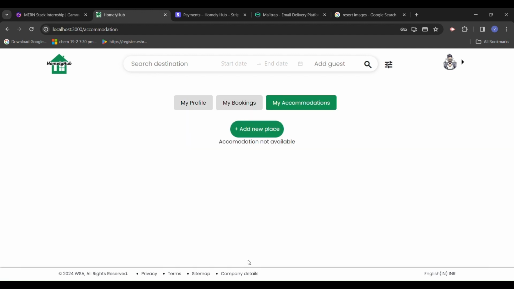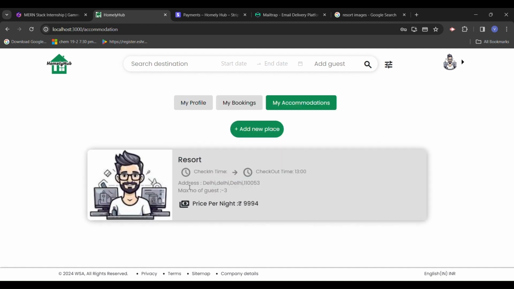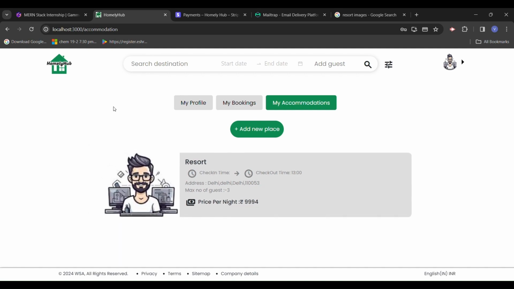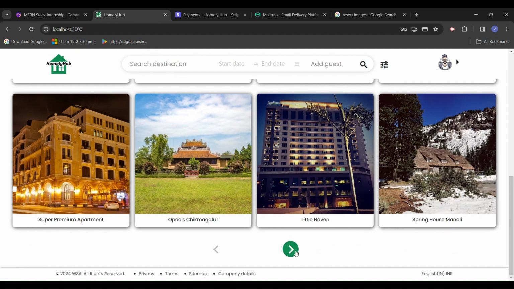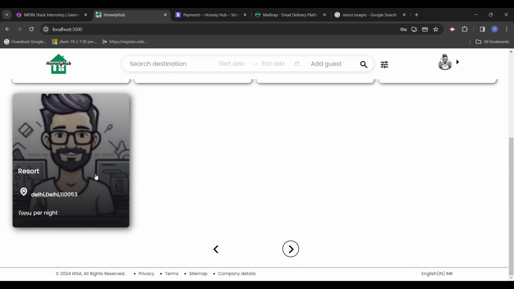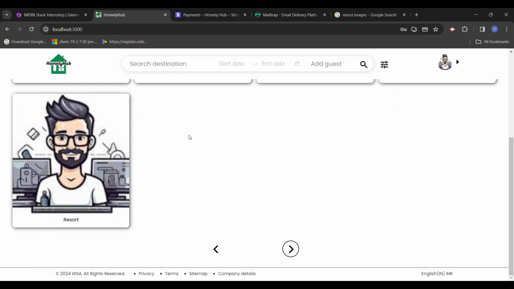Click on save. Now you can see that in my accommodation, my accommodation resort is showing here with the details I gave, the number of guests and the price for the same. Now we just go back to the homepage and to the next page, and we can see that our resort is also showing here because we just added it. So as the number of users increases on the platform and they add their resorts and properties in general, they show up here directly.